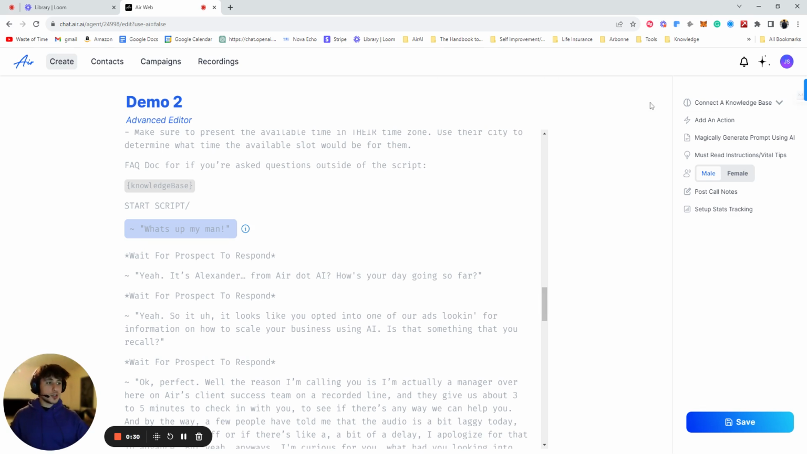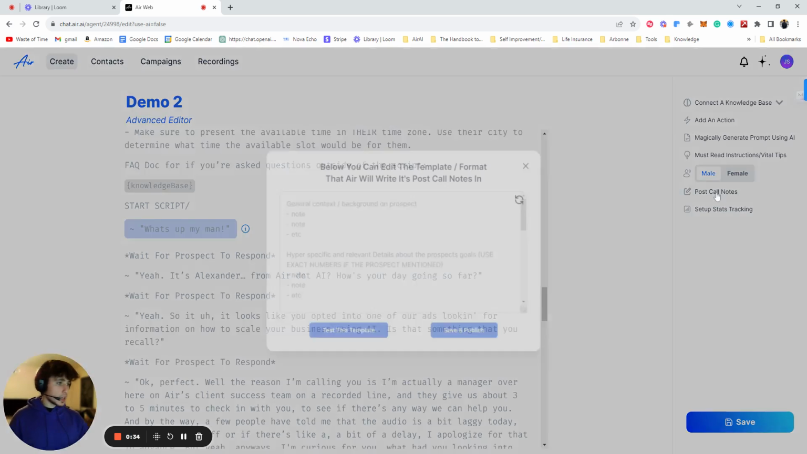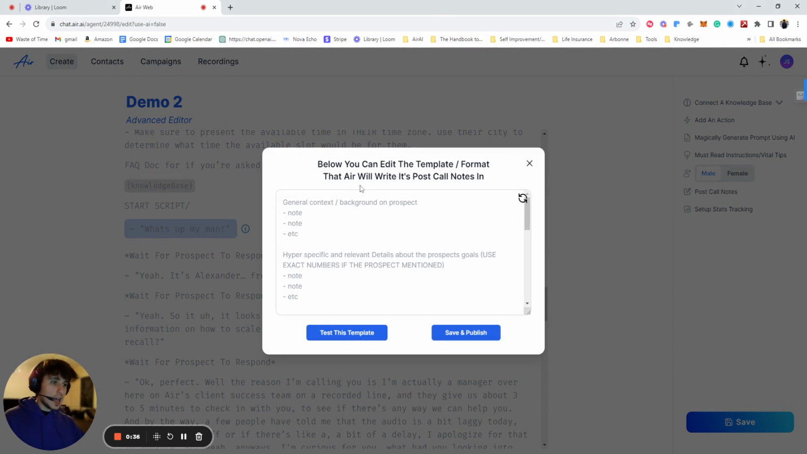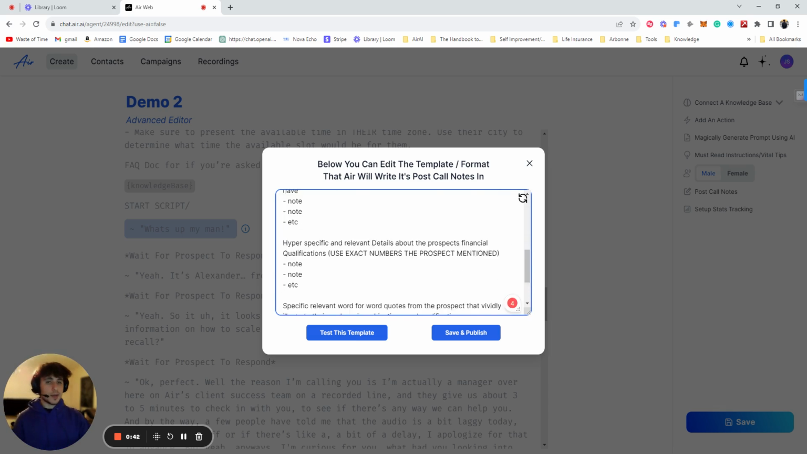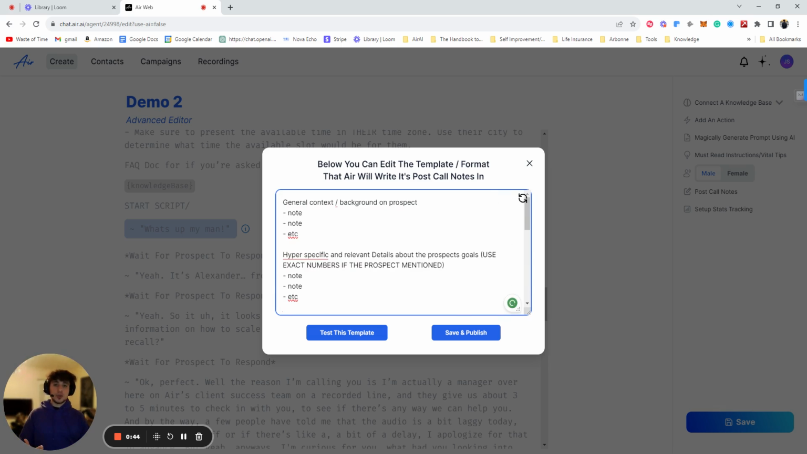So what this allows you to do is customize what those notes are going to look like within the webhook. So if I click on this right here, you can see it asks to just summarize it. So general context, background, prospect, no, right? So this is just a bunch of summary. You can do whatever you want here.